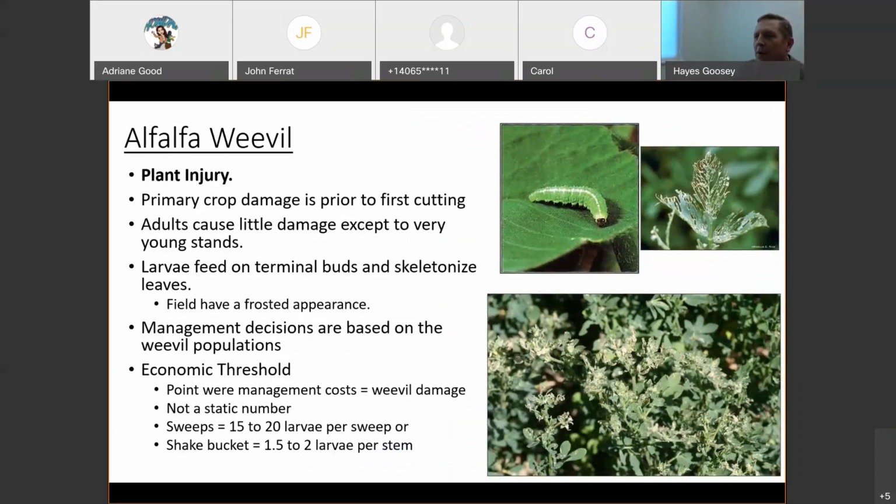So like I said, they're primarily a damaged first cut, and the adults cause little damage except to very young stands. The adults only feed early in the spring during that mating period. They deposit those eggs, and then those adults die. So it's mainly the larvae that are causing damage.